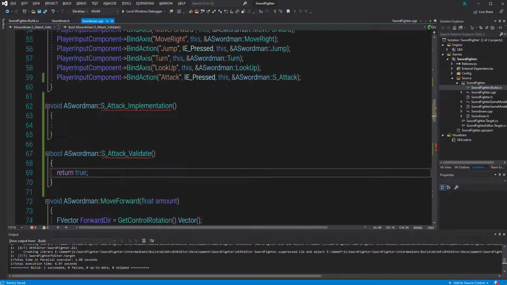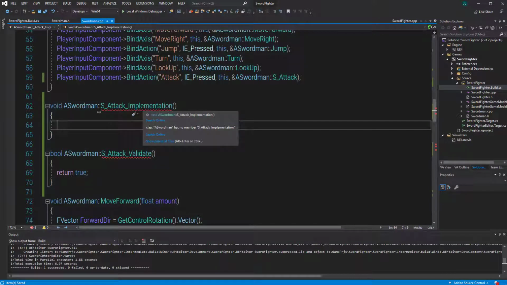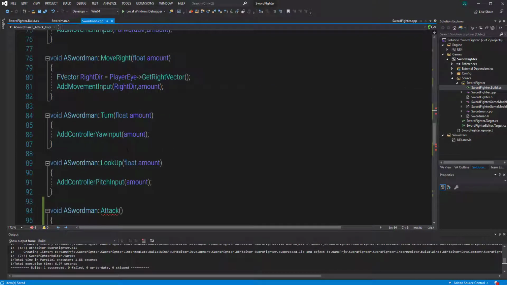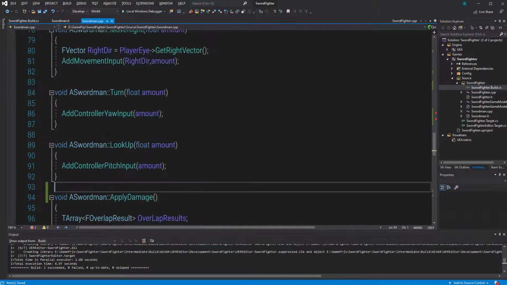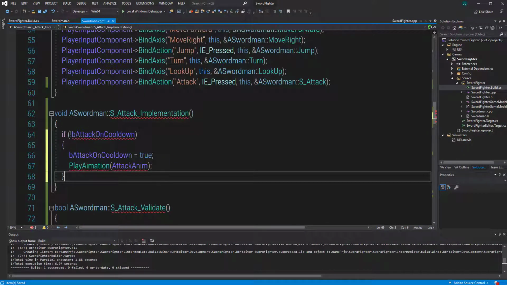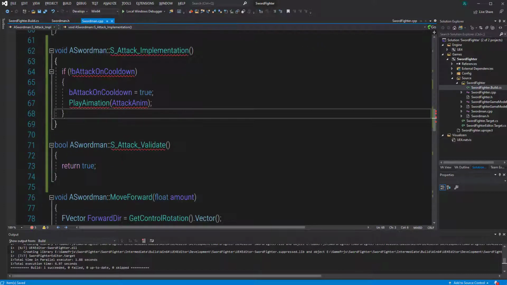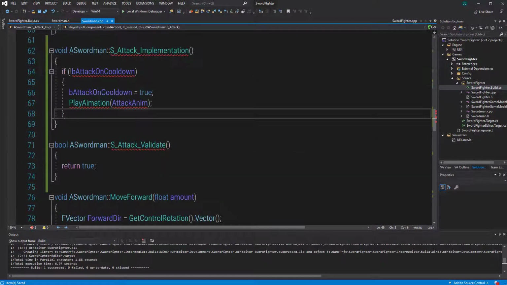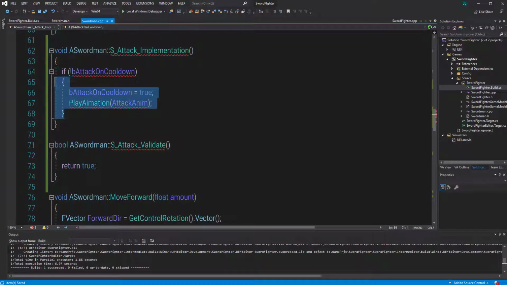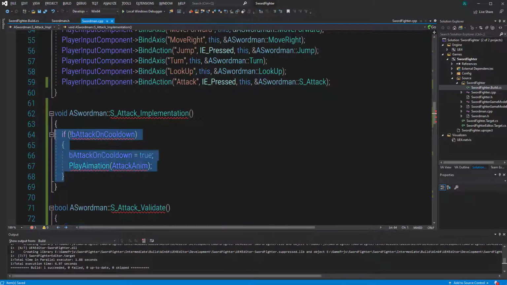And then here in this implementation, that's where we actually want to have the attack happening. So let me go find that original attack function and just cut it out and then delete that function. We don't need it anymore. Now back here to the implementation of this, we can then paste this in. So long story short, when we ask for attack, because this is a server function now, it's going to pass to the server. It's going to eventually reach there because of reliable. And then before we run this implementation, we'll run this first. And if this returns true, then this will be called on the server.